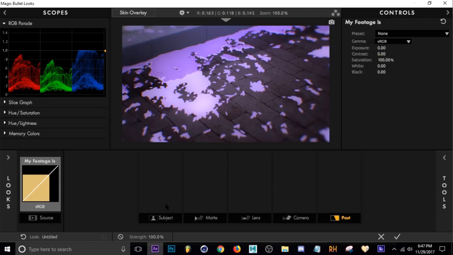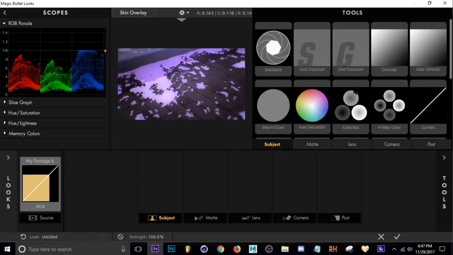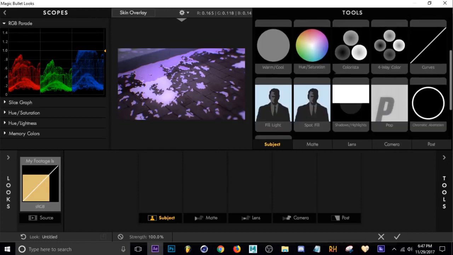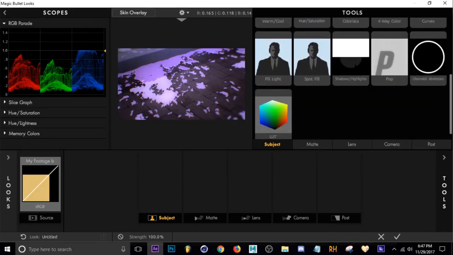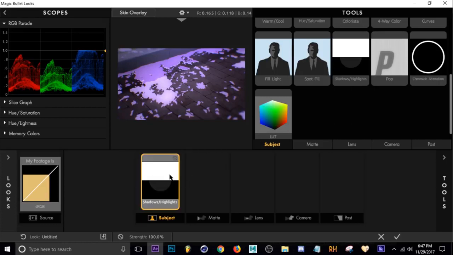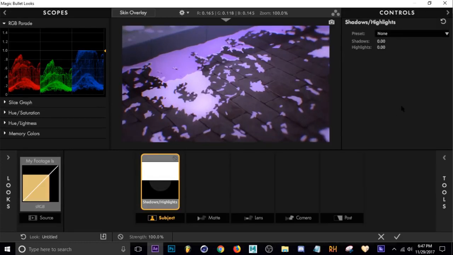The first thing I'm going to start with is subject. You usually want to start here. Let me press T to show the tools, and I'm going to start with this effect called shadows and highlights. Drag that in there, press T to close the tools window, and now we have these values that we can work with.